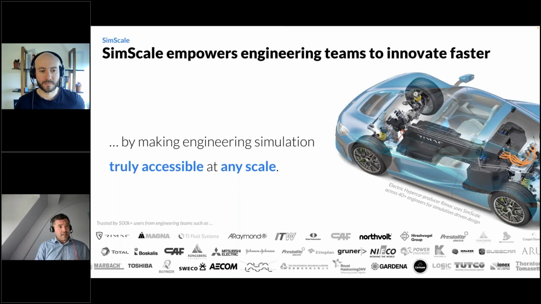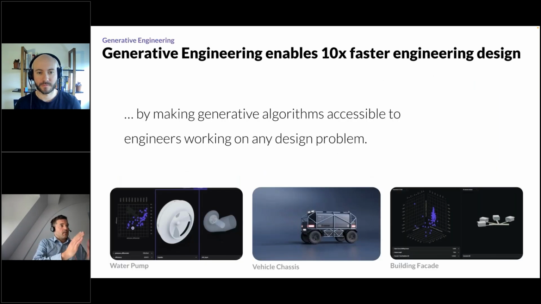I'll keep this short. Everybody in the audience is already familiar with SimScale. I believe at the core, SimScale is about helping engineering teams innovate faster. And I think you're aware of that, which is why quick company introduction. Over to Lawrence. Over to you.